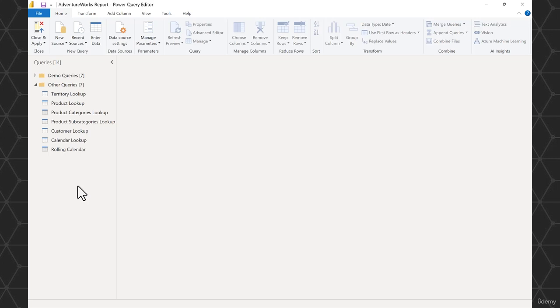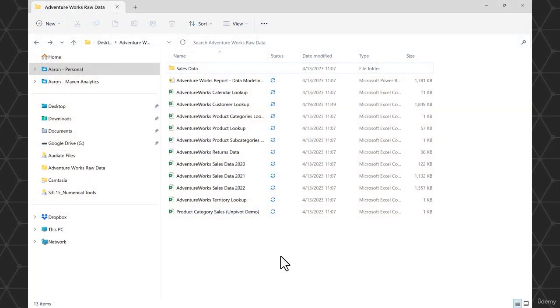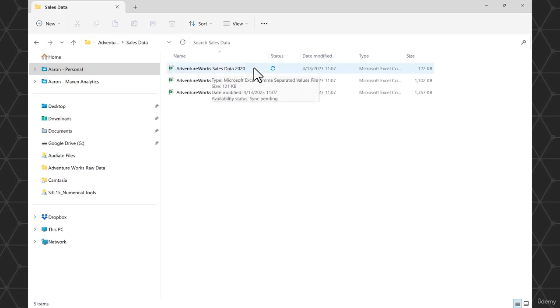And from here, what we want to do is connect to a new source, right? That's going to be that folder. And I quickly want to show you what's contained within that folder. So I'm going to navigate to that folder on my desktop. All right, so this is the folder where we've got all of the AdventureWorks data. And I have this sales data folder here. If I double click into this, you'll see that we've got our 3 sales tables for 2022, 21, and 20 within here. And this is what we're going to be connecting to from the Power BI folder data source.